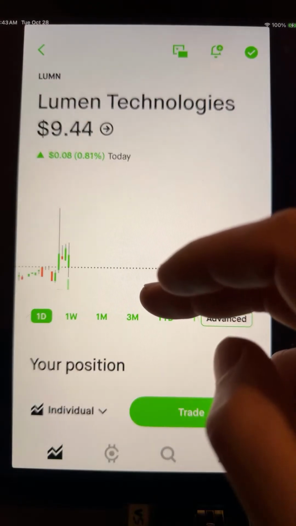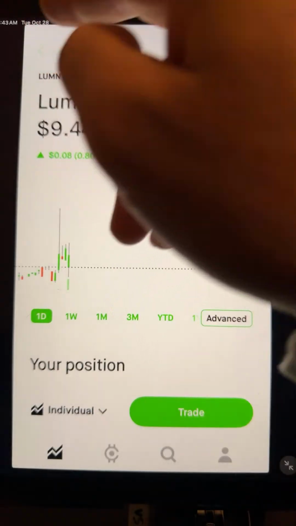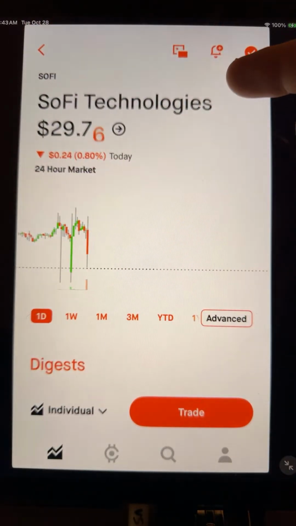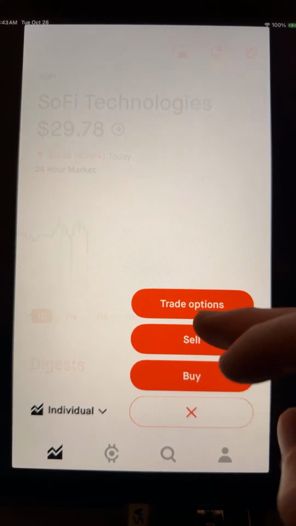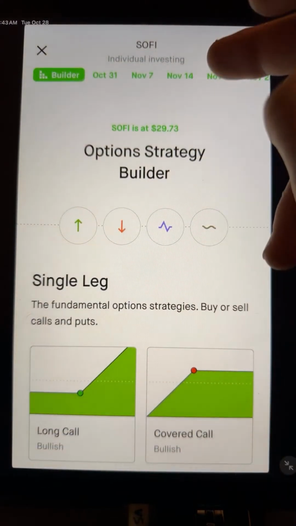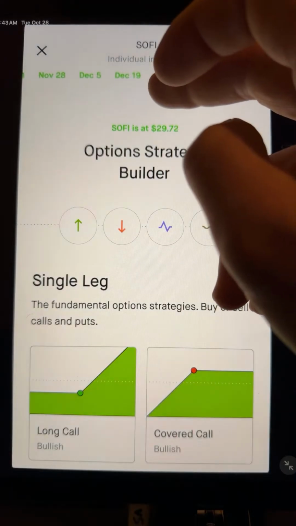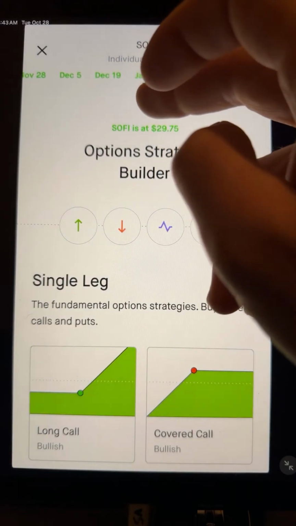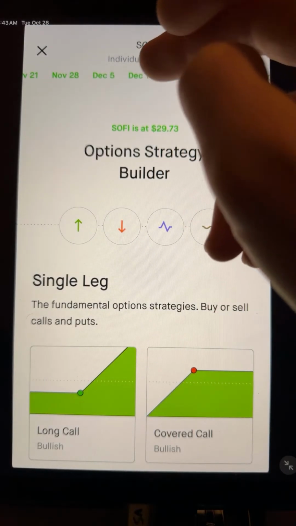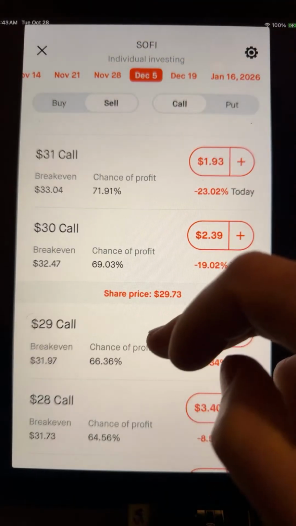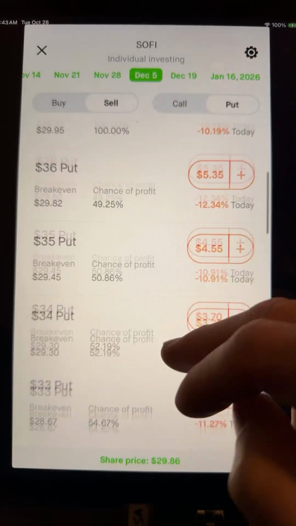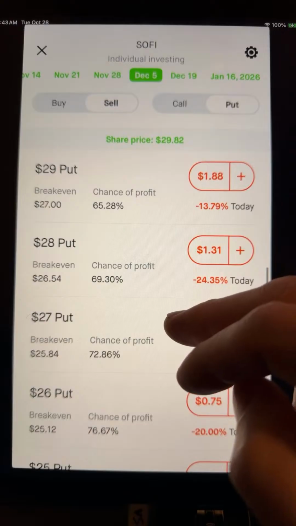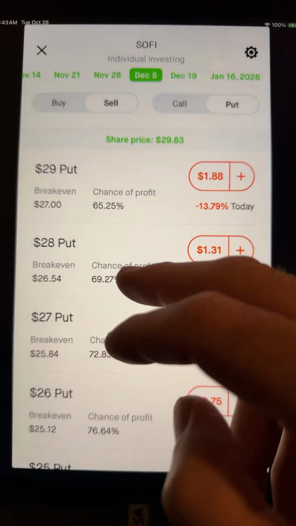Actually, right now, since SoFi is kind of wanting to go down a tiny bit, what I might do is get a cash secured put to get 100 more shares of it. Trade options. Right now would be a perfect time to do that. Go to December 5th, and try to do something like a sell put and collect some money on that.